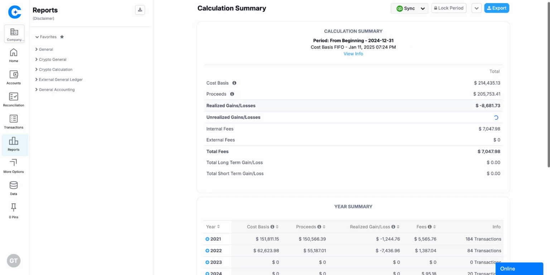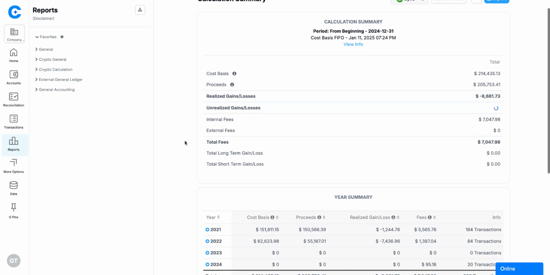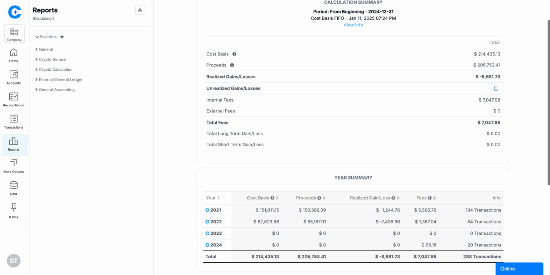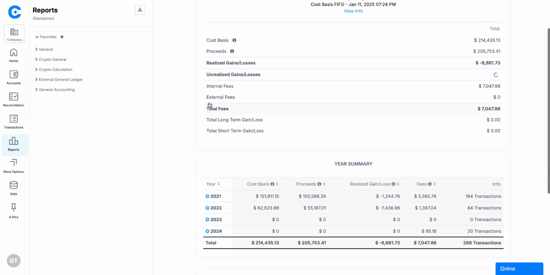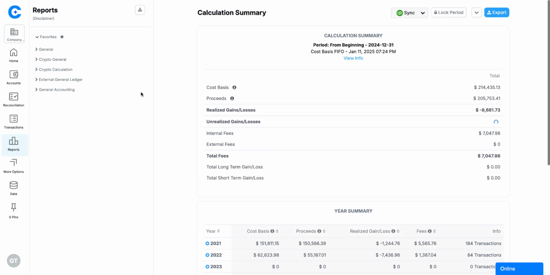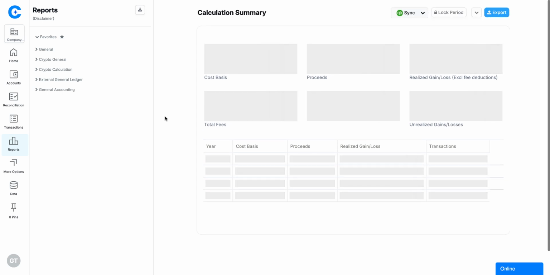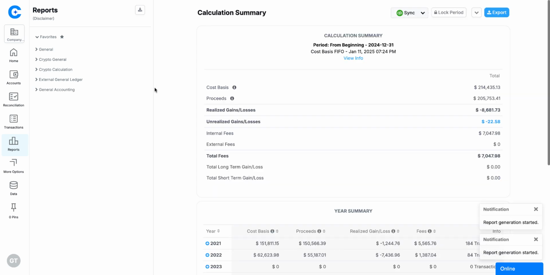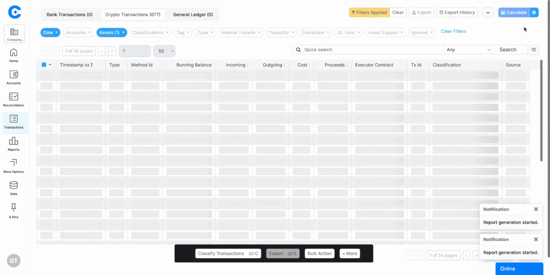After the calculation, it's going to run an unrealized gain loss calculation. I can see my internal fees and external fees. Internal fees being network fees, gas fees, external fees being exchange fees, maker, taker fees. So that is how you run your calculation. All the data is readily available to you at the click of a button. Calculate.